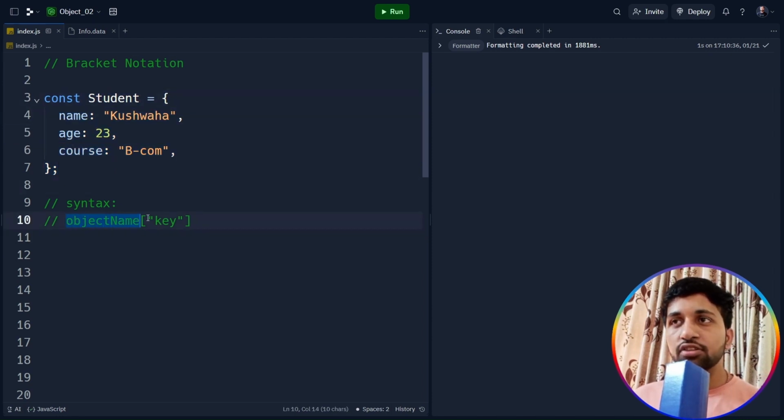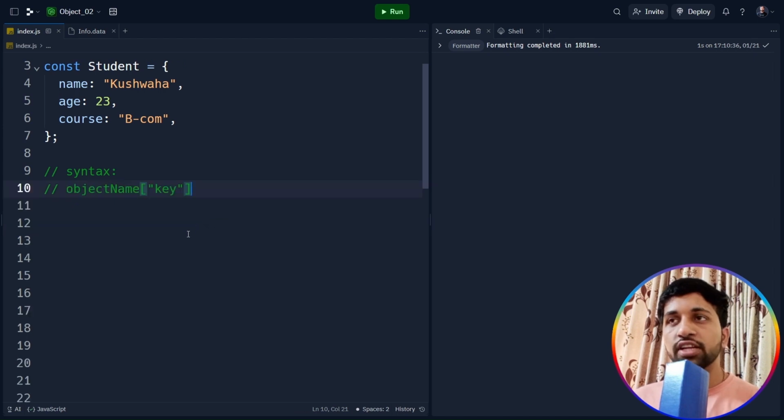Now let's see what the syntax of bracket notation is. For that, we have to write the name of our object, then we have to use a square bracket. In the square bracket, we have to write a particular key in double quotes, means we have to write the key name in the square bracket within the double quotes. So this is the simple syntax of bracket notation. We have to write the name of our object, then square bracket. In the square bracket, in double quote or single quote, we have to write the key name of the object.